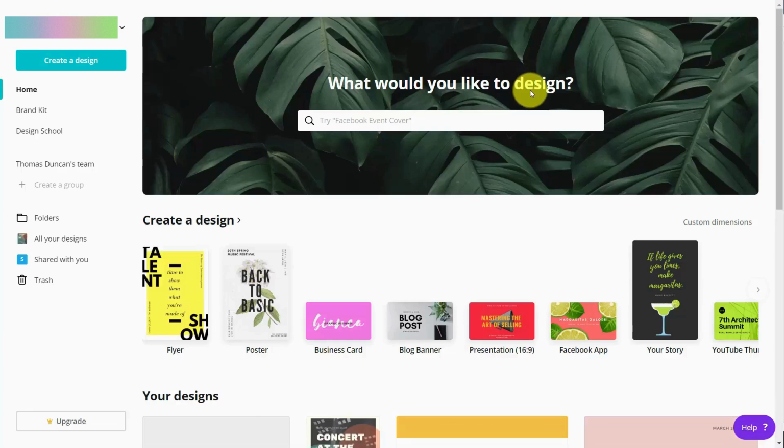Welcome back. You can also output to having invitations printed.